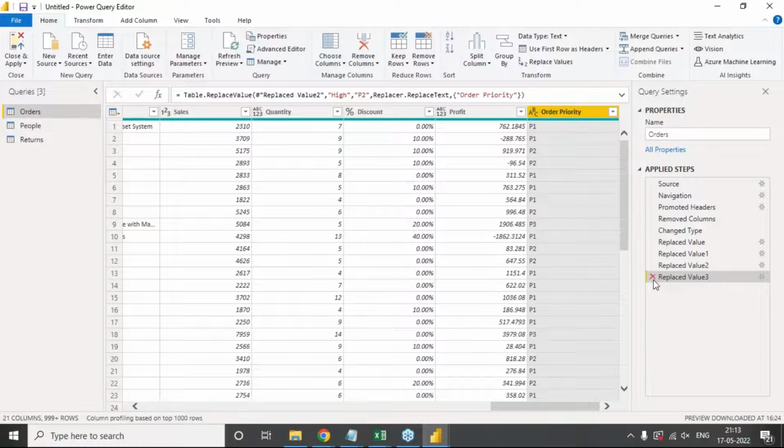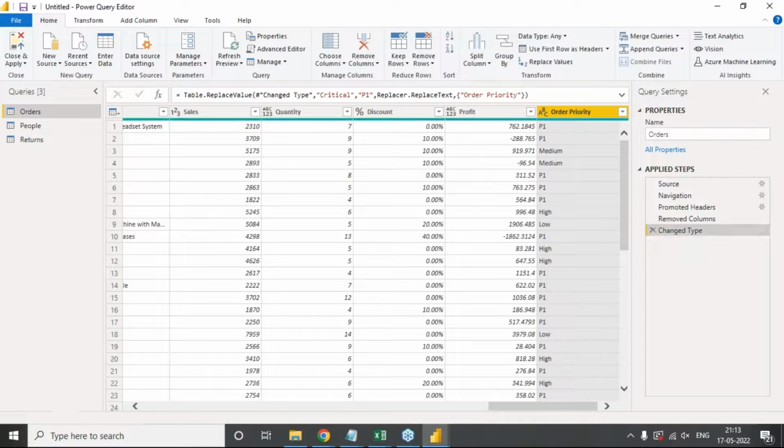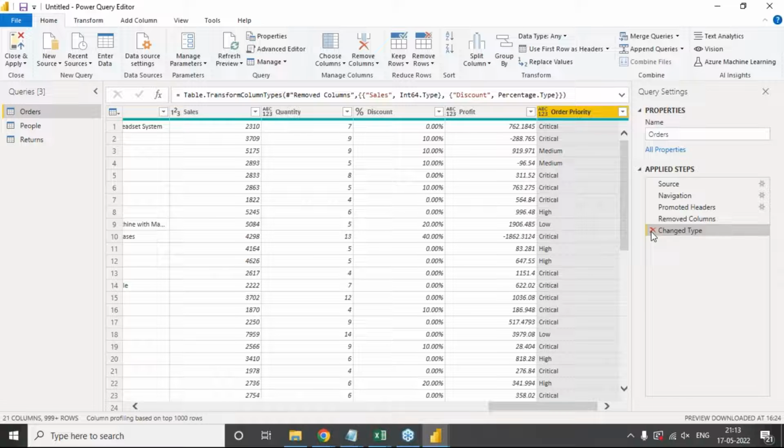So what you have to do, you see here one X mark comes in, just close it, just delete it, click on that X mark. That means you are going back one step. You see this here.